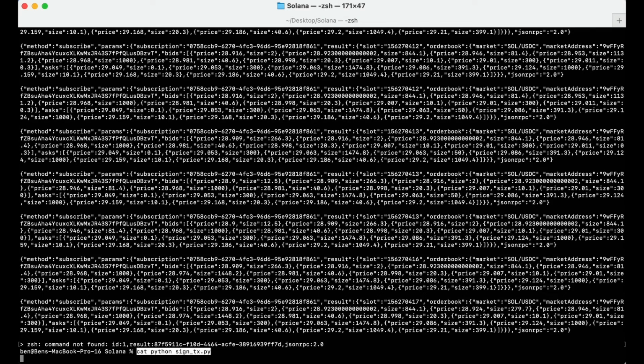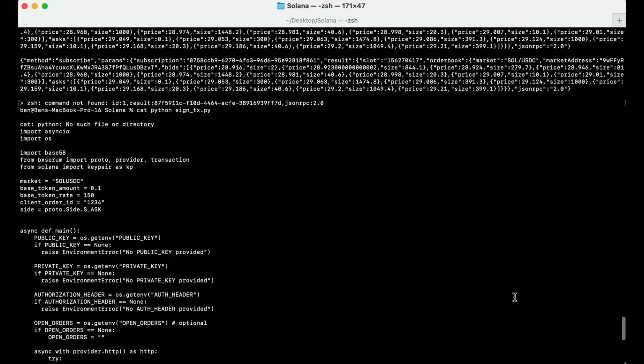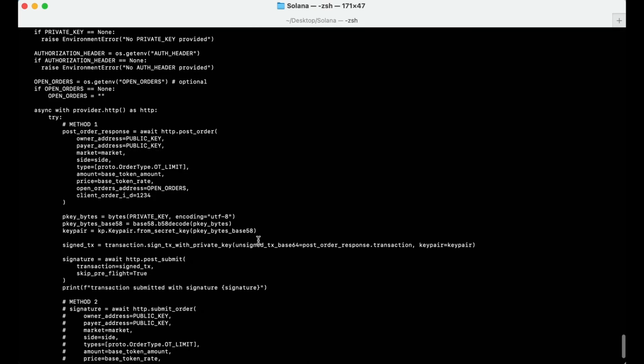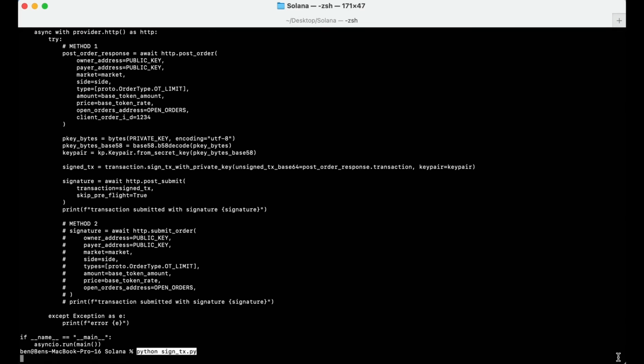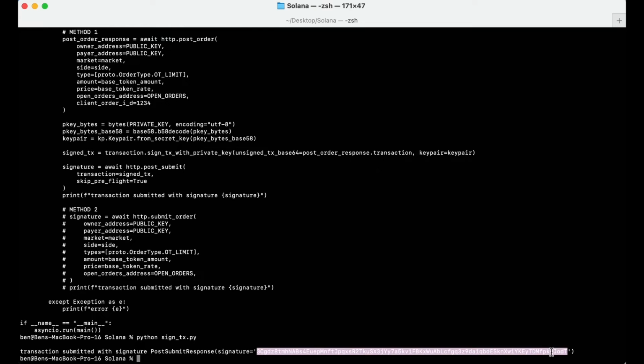This is a short Python script that uses our SDK to sign and submit a transaction order. And you can see that I've preset the parameters for the order to 0.1 Solana at a rate of 150 USDC and the side, which I've set to an ask. Everything looks in order, so I'll run the script to sign and submit the transaction order. And the system responds with the transaction signature to confirm the submission.